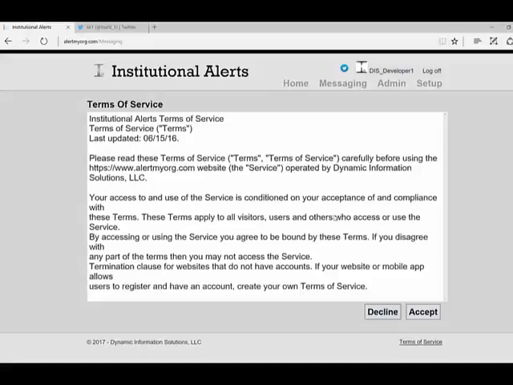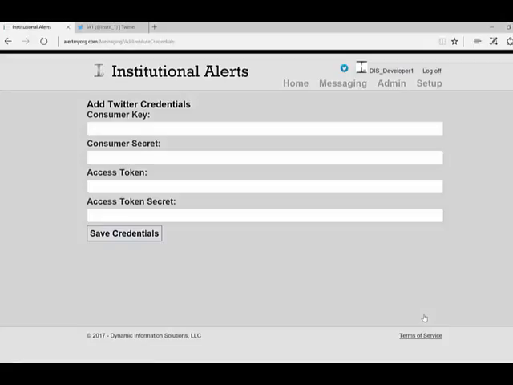And now we have to accept the terms of service. And here's where in a previous video we talked about when you initially set up an institutional alerts account, you have to go through the Twitter credentials application process, and so you need to do that complete process. And once you do that, get your consumer key, secret, and tokens. You can save those credentials.